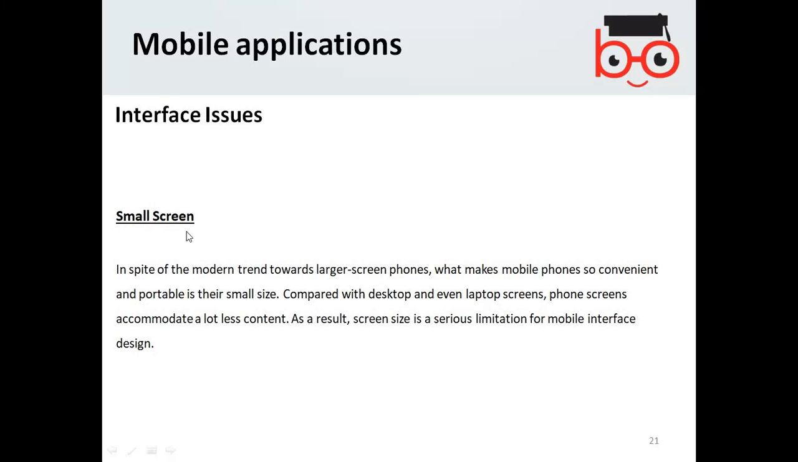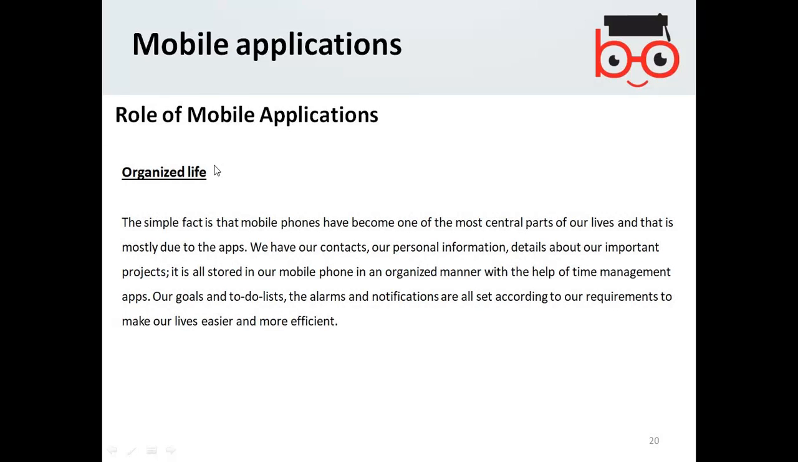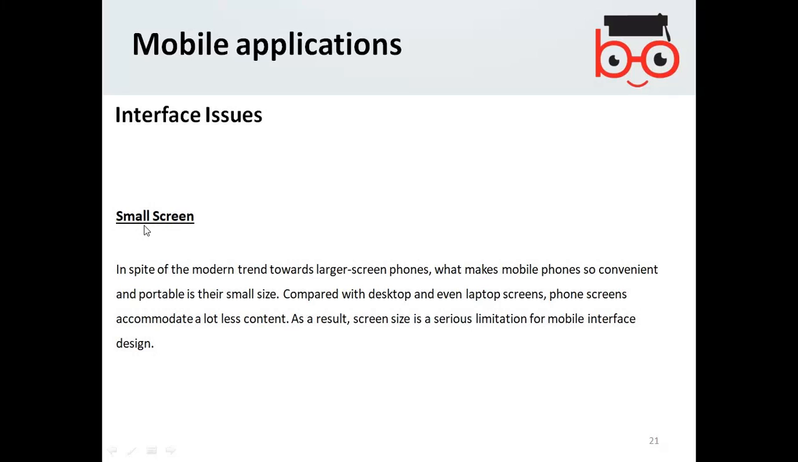Sure. Small screens, now some problems. Those were the benefits. Now there are certain problems with mobile apps, like a small screen. In spite of the modern trends towards larger screen phones, what makes mobile phones so convenient and portable is their small size. Compared with desktop and even laptop screens, phone screens accommodate a lot less content. As a result, screen size is a serious limitation for mobile interface design. So normally, when we want to enjoy any movie on the mobile, obviously the screen will be smaller. Is that true? Yes, true.